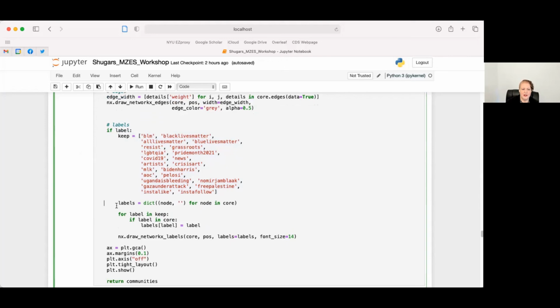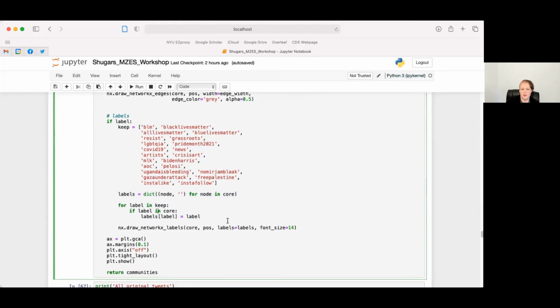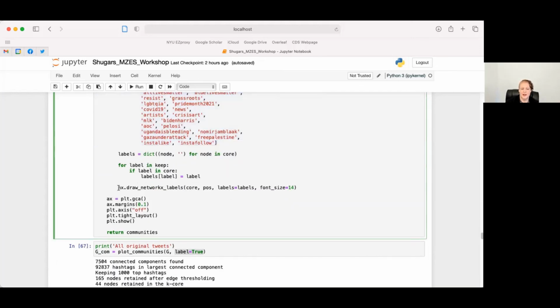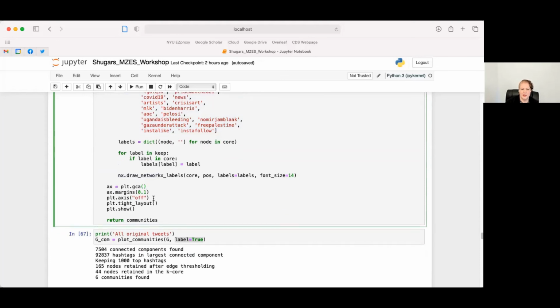I'll also create a dictionary where by default, the label for each node is just an empty string, so it essentially has no label. And then for these ones that I'm keeping, I'll actually add that in. By doing this, we can label the specific hashtags that correspond to any of these strings. So then the last thing we'll do is draw our labels and then tell it to plot.